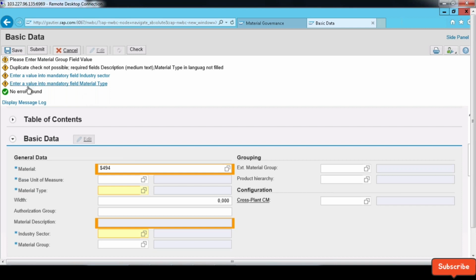Also you can see the message to enter the value for mandatory fields: material type, industry sector. Basically, for any material you create, the base unit of measure, material type and industry sector, these three things are mandatory. But material group is never a mandatory field. Then how is it appearing as a mandatory field? The reason is we made it mandatory programmatically.